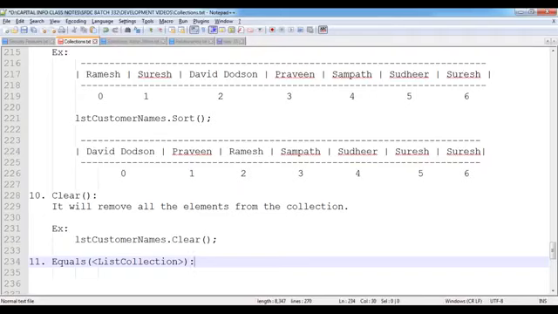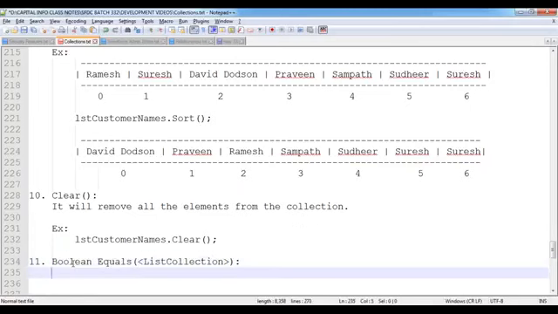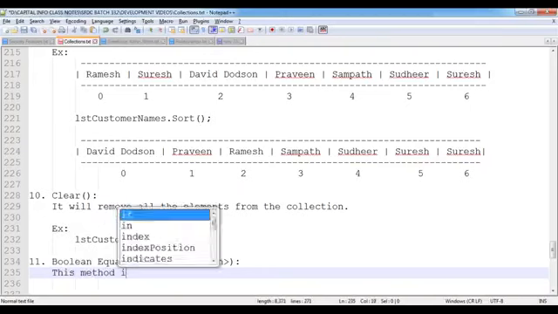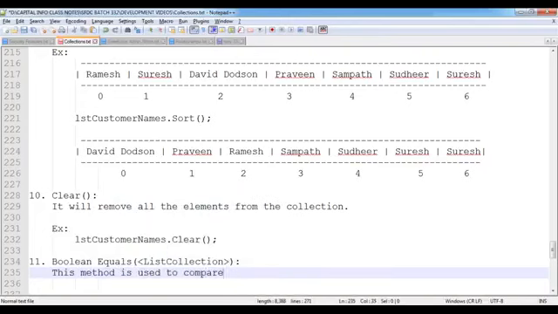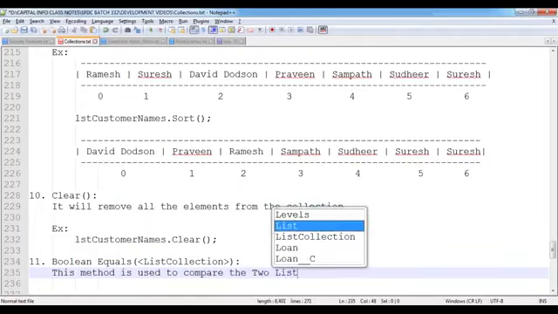For that reason, if you want to compare whether two list collections are the same or not, we use a method called equals. The equals method is used to compare two list collections. It returns a Boolean value. If both collections are equal, it returns true, or else it returns false. So in order to compare the two collections, we use this equals method.